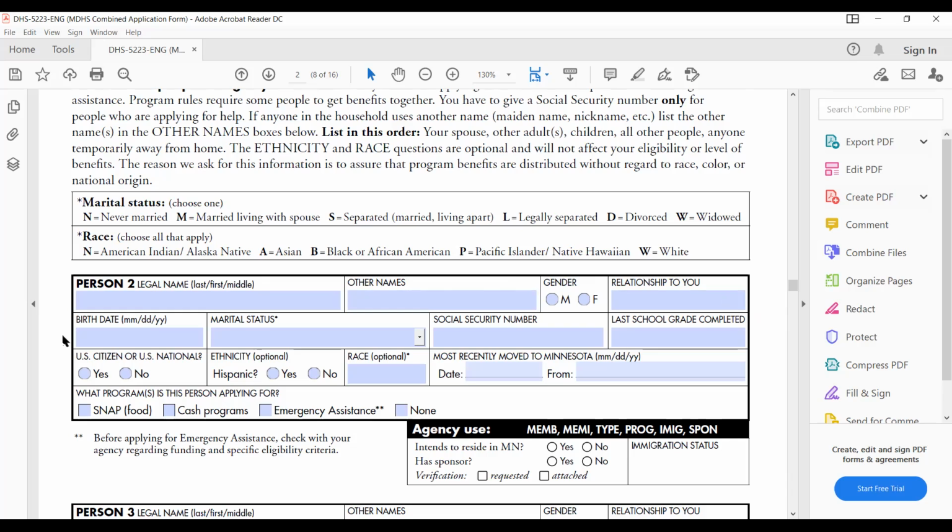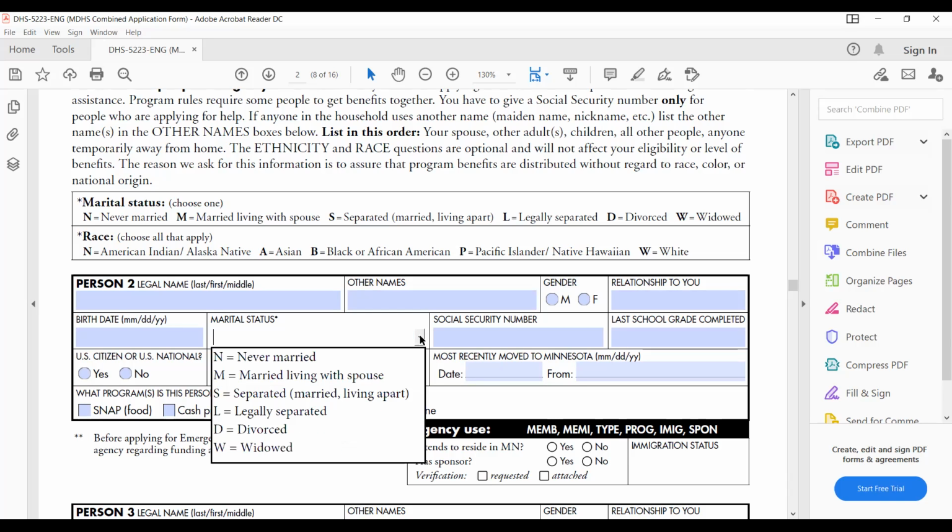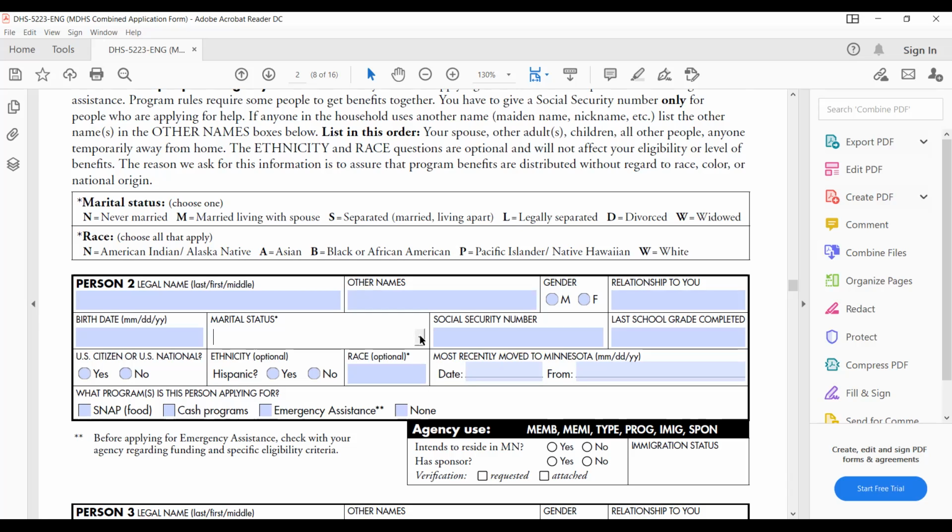You're going to need their birth date, which is 2-digit month, 2-digit day, 2-digit year again. On the printable form, and online, they have the drop-down menu for marital status again. If you are completing the paper form, they're right up above where it says marital status, and you just put the letter, the bold letter that is appropriate in this box on the paper form.